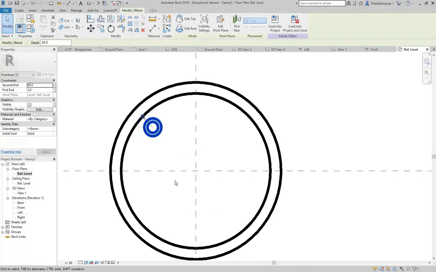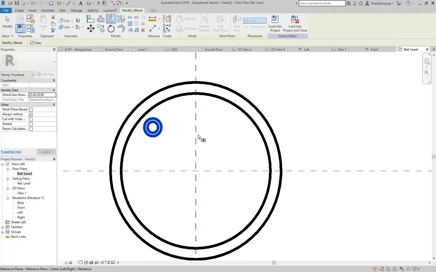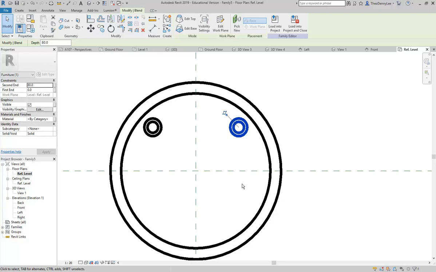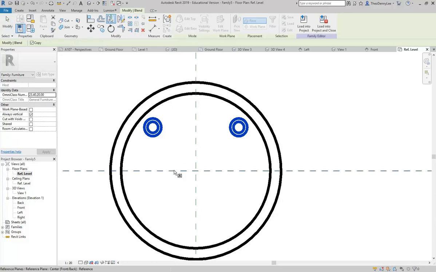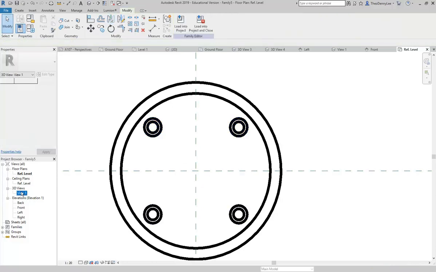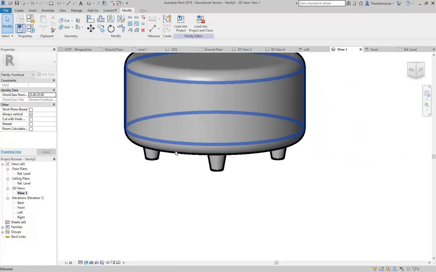Now I can just select it, and I'll go to Mirror Axis. Use one of the reference planes there, and then I'll hold down Control and select the other one, and then again Mirror Axis, and choose the other reference plane. So now we've got 4 legs, and there we are, nice little Ottoman.